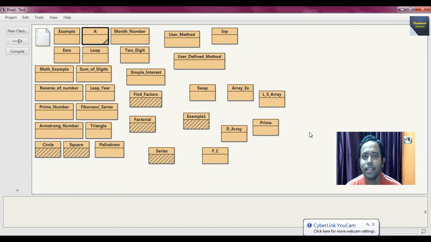And this searching is actually done in two different ways. One is linear search, another is binary search. In today's video I will discuss linear search, and in my next upcoming video I will discuss binary search. So what is linear search?